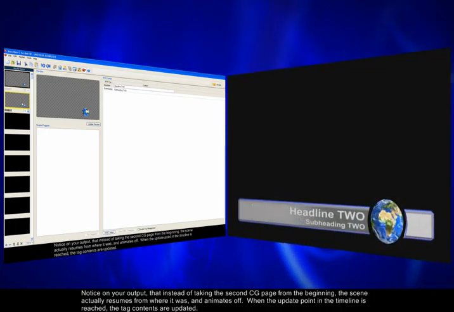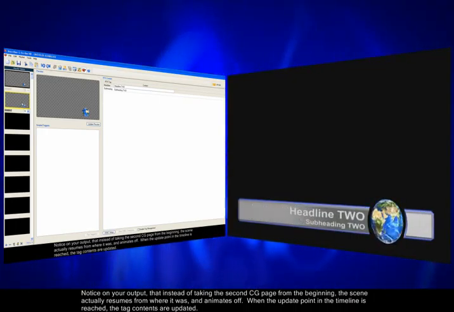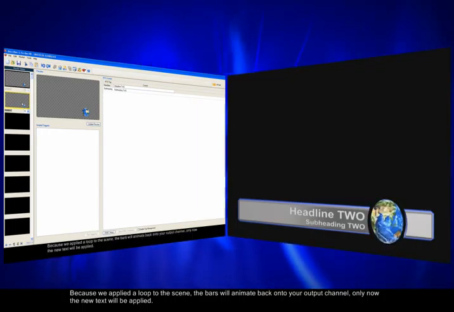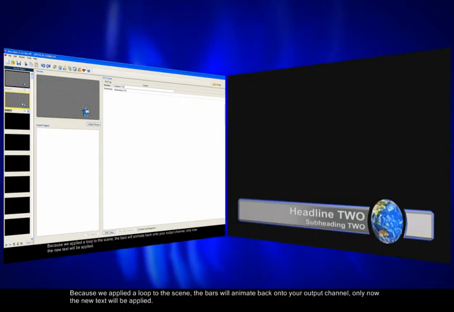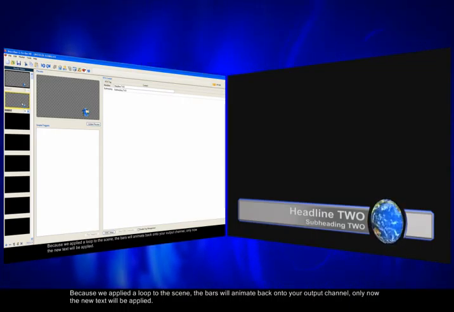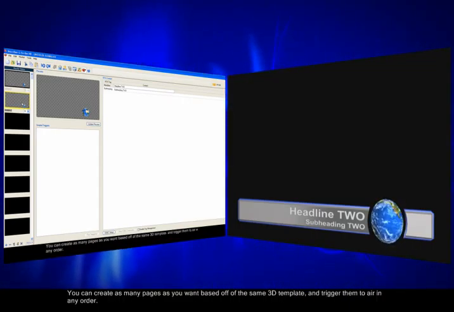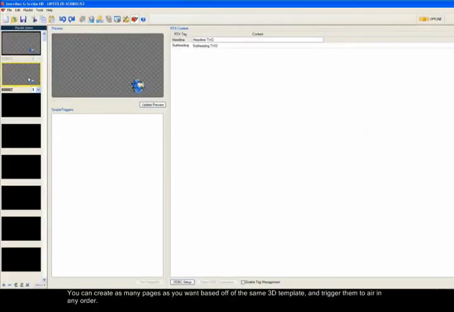When the update point in the timeline is reached, the tag contents are updated. Because we apply the loop to the scene, the bars will animate back to your output channel, only now the new text will be applied. You can create as many pages as you want based off the same 3D template, and trigger them to air in any order.